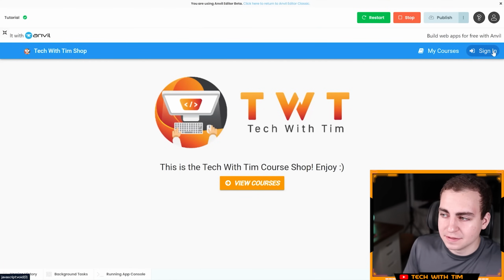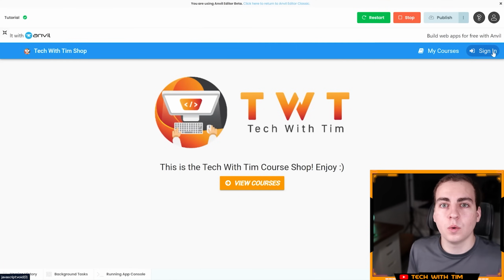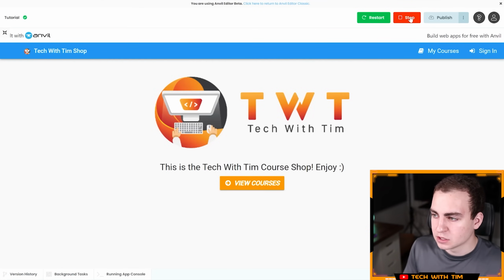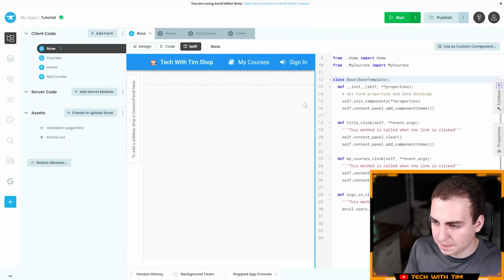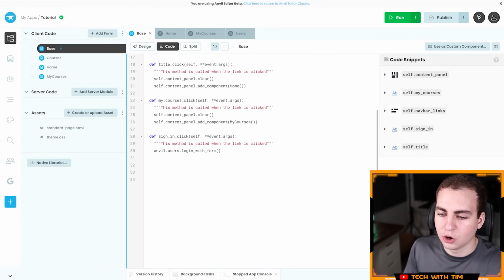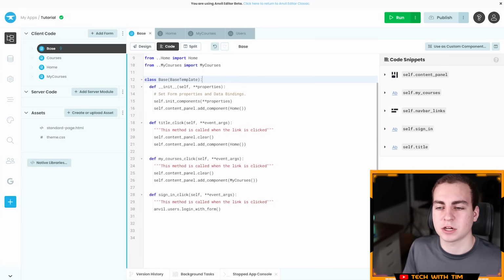In fact, this sign in button should probably go away once we sign in, or it should show us our user's name or our user's email or something like that. So let's actually go ahead and do that. I'm going to go now to my base template. I'm going to go to code, and I'm going to make something that actually changes the text for my sign in button based on if we're signed in or not.